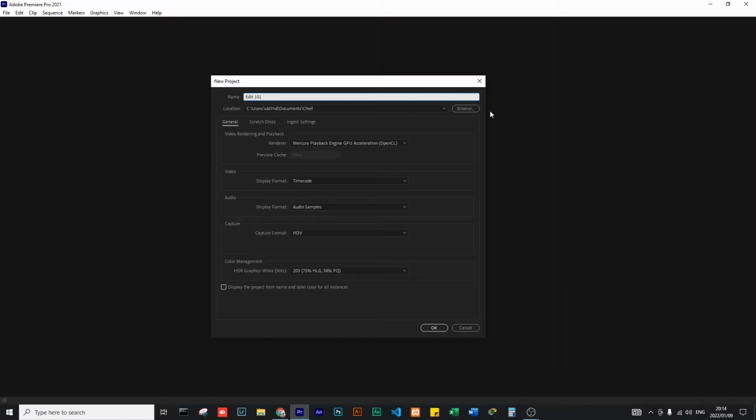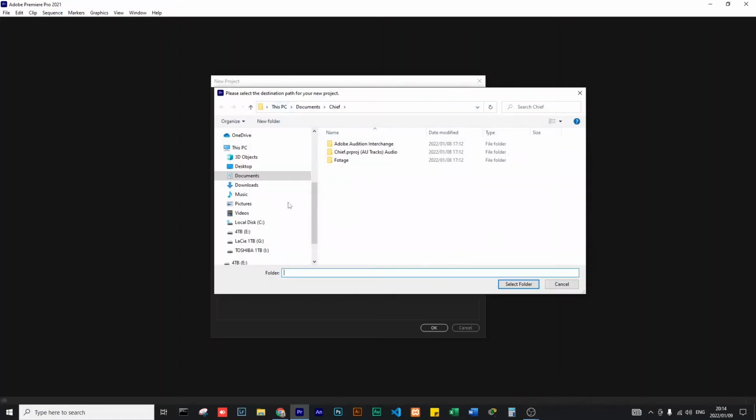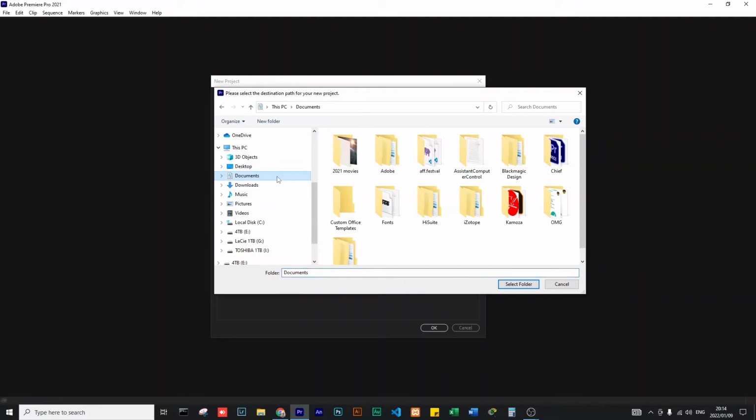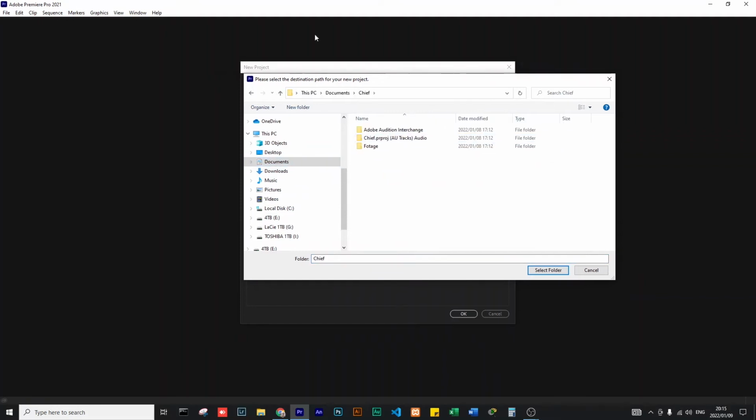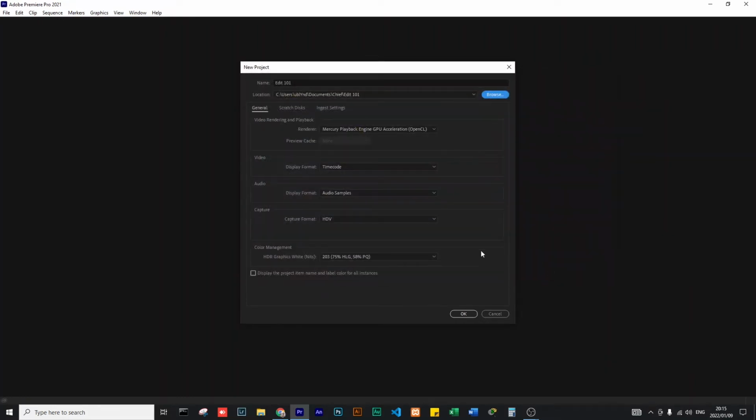So this is what we're going to name it, and then you can browse here and go to where you want to save this project. What I'm going to do is create a new folder here, call it edit 101, then open the folder, select folder, and save the project. I'm not going to care about any of this other stuff right here, because this is a beginner's tutorial.